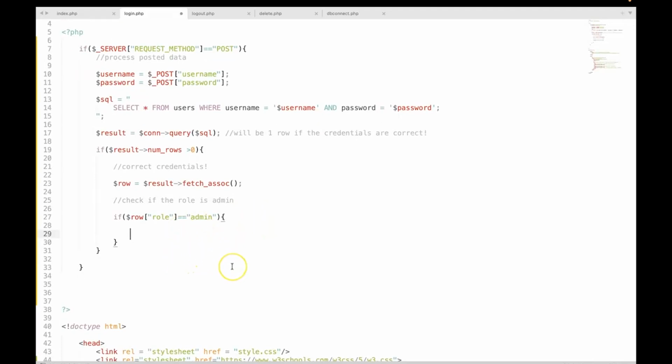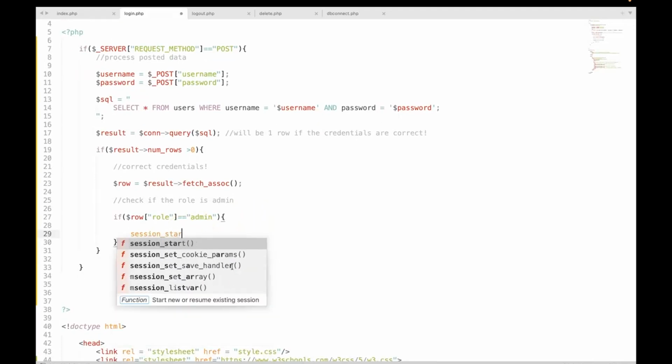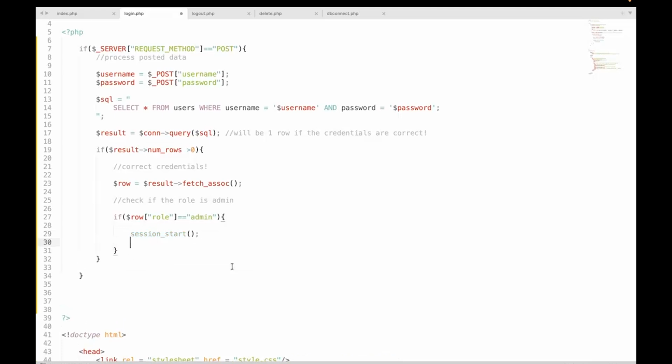Okay, if we've got a valid administrator, we're going to start a session. And by starting a session, we can create what's known as a session variable. And I'm going to call my session variable admin. And I'm going to assign the username to this session variable. Now, the value that we assign isn't very important at the moment. The important thing is this person now has a session variable called admin, and we can use this session variable to control what this user can and cannot do. So we'll look at how to use the session variable as we go through this tutorial.